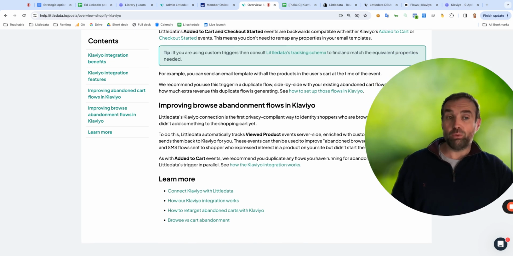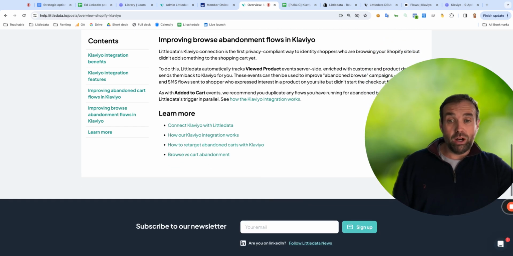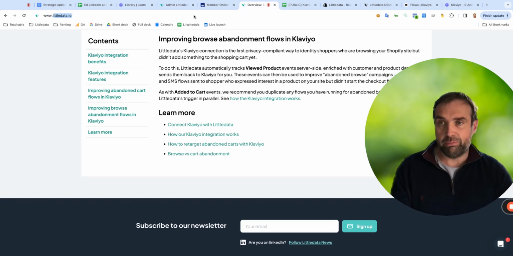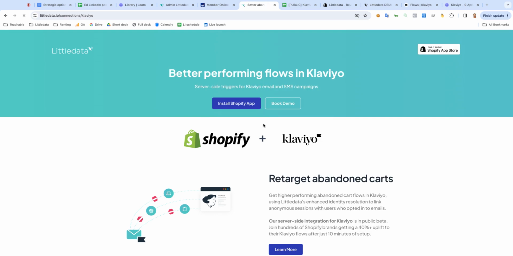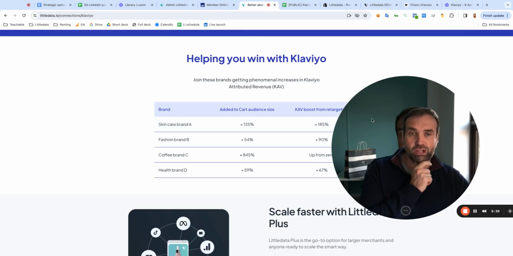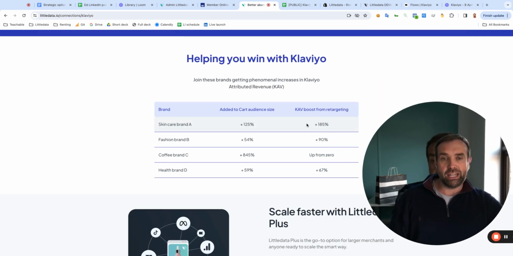It's privacy compliant. We're not using any third-party email lists or non-opted-in emails. And it works. We've had customers on our private beta getting pretty insane results. If we go and have a look at our public landing page, you can see here, as well as the recap, some of the results we're seeing. We've got brands seeing over 100% boost in their added to cart audience size through retargeting, and in some cases quite extremely high, all depending on how they set up the email campaigns.